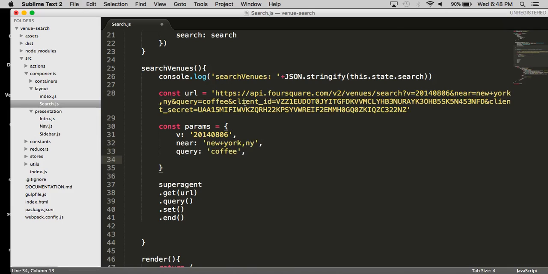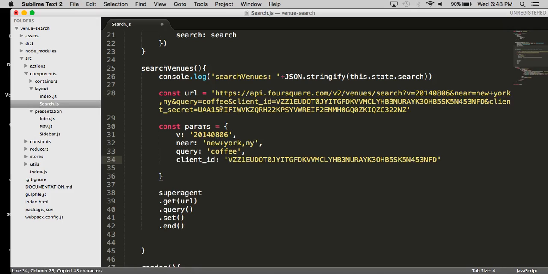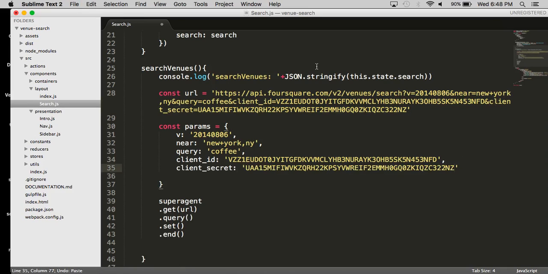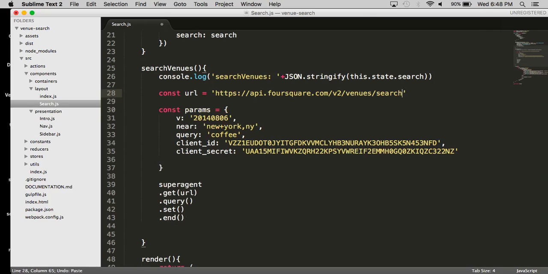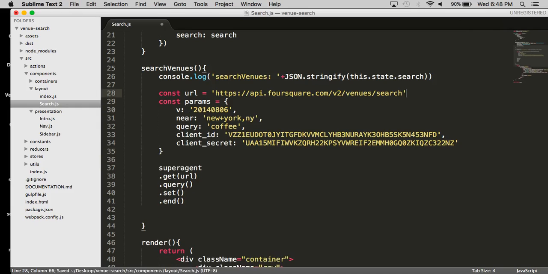And then we need a client ID. Just copy that. And then the client secret. And then just copy that. Okay, so we want to remove that from the actual URL. Your final request structure should look like that. All right, that's the way it should be done. So then you pass in the params into the query.